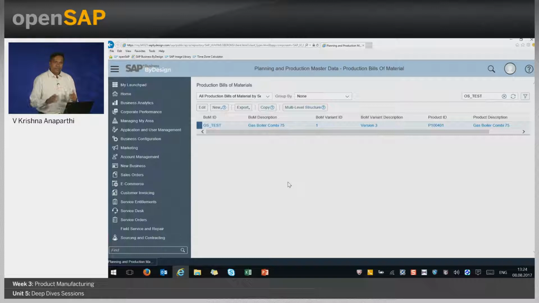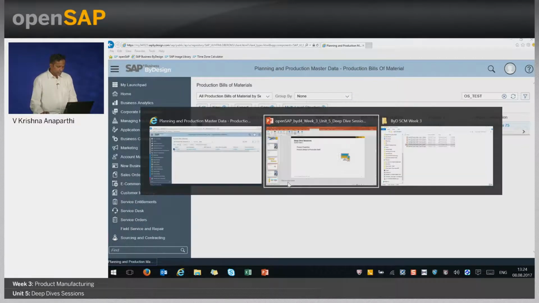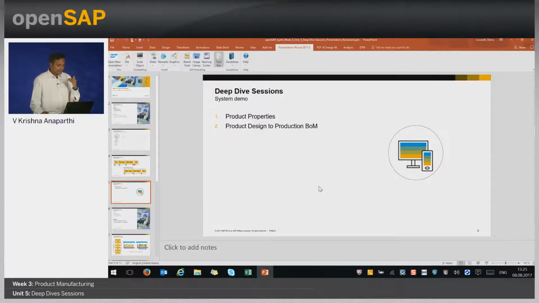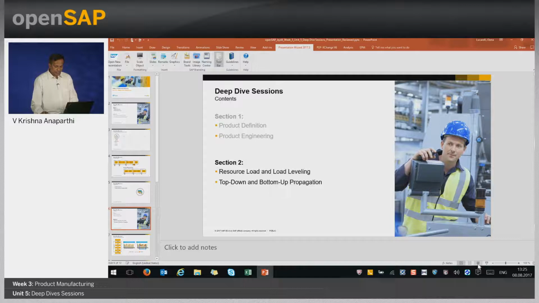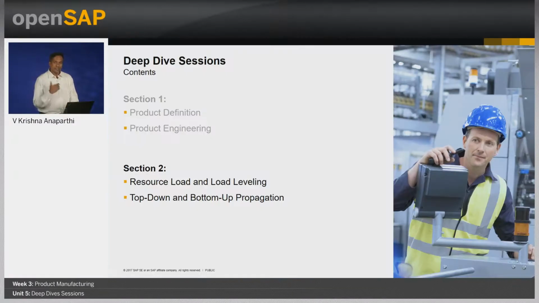So this is the way the design processes will help you in the creation of master data and in the creation of the variants. Variants are used to execute your transaction process, and the designs will actually act as a feeder to create your production master data. With that, we complete section 1 of it. Let's get into the next section, that is the resource load leveling options.